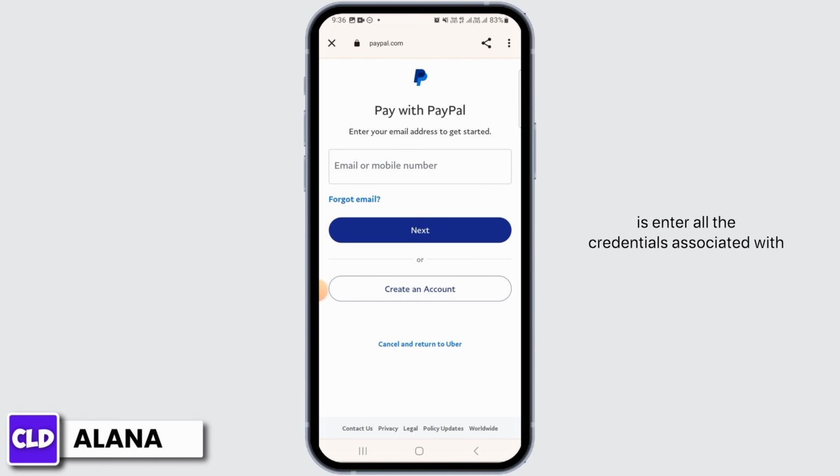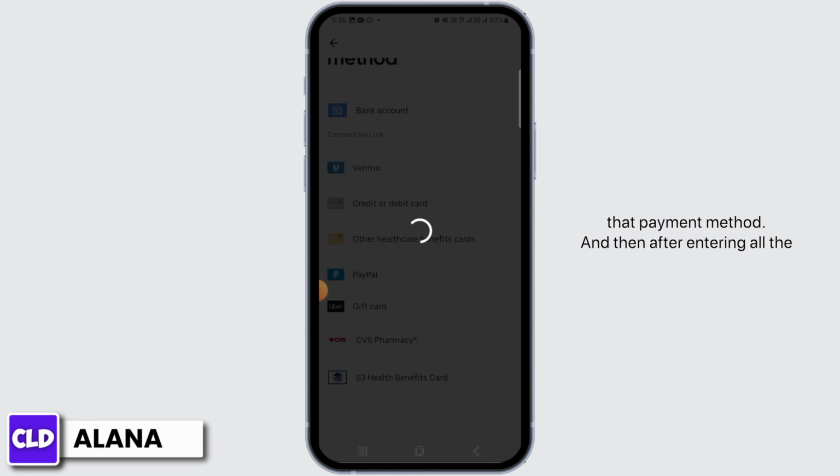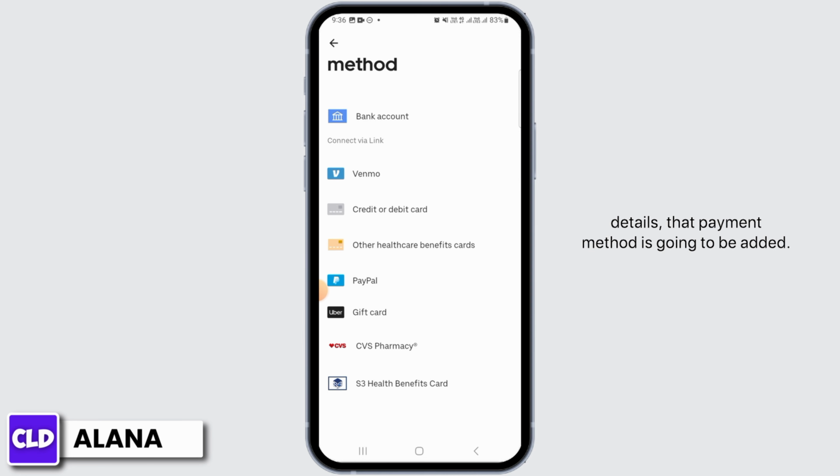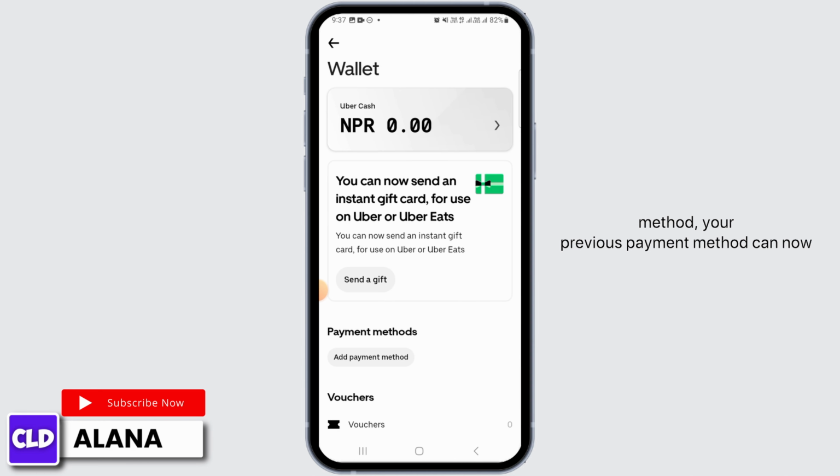All you have to do is enter all the credentials associated with that payment method. And then after entering all the details, that payment method is going to be added. For credit or debit card, you will have to add your card number, your CVV number, expiration date, and the country you are from. After adding the payment method, your previous payment method can now be deleted. So go ahead and delete that payment method.